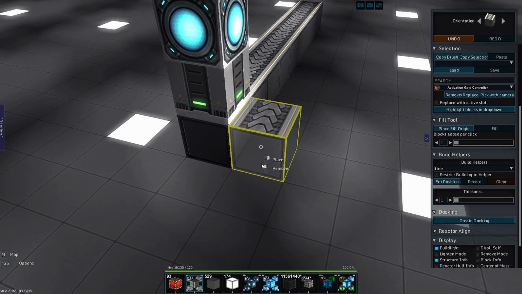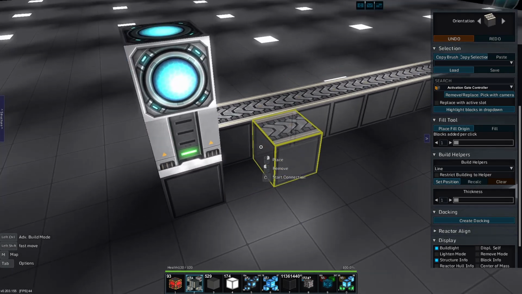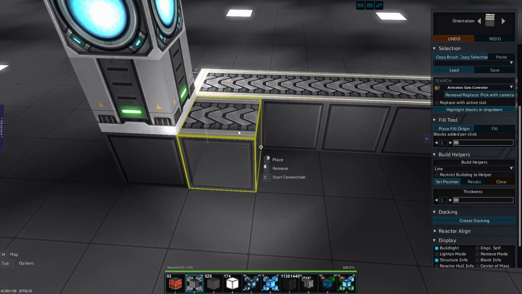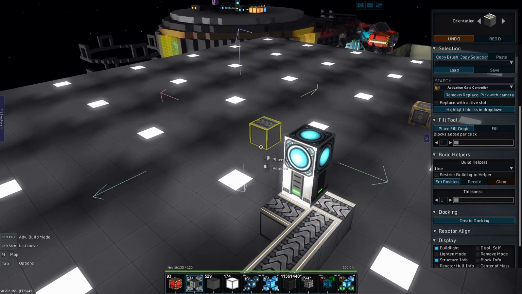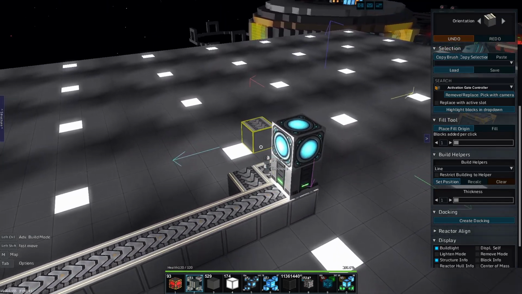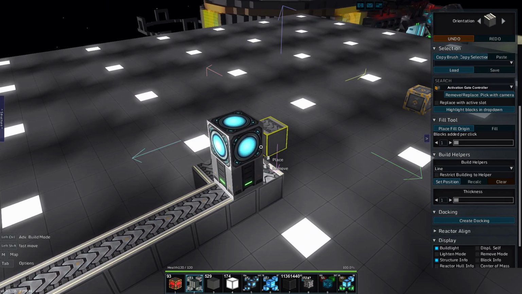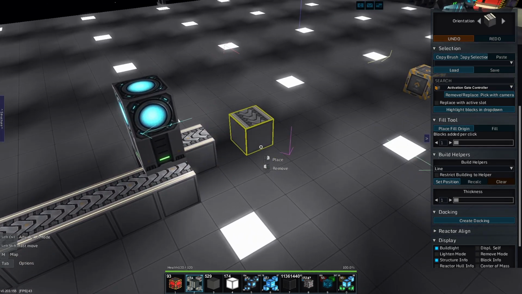So let's get this doing that, and we'll get this doing that. Now we have a wonderful little loop where it's just going to travel around like that forever unless something changes.